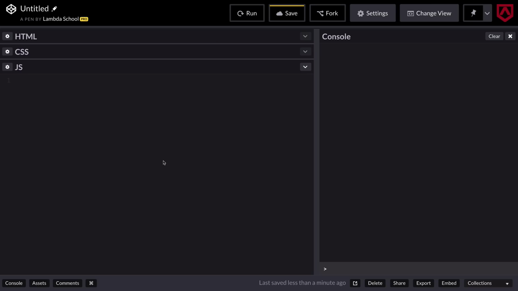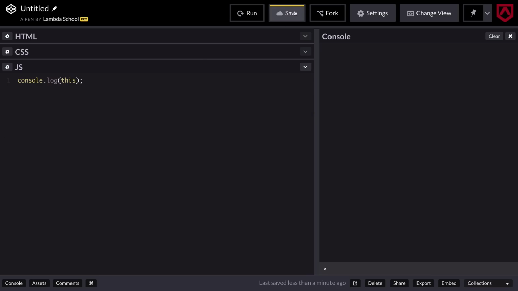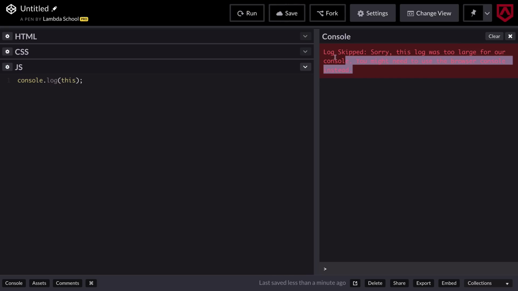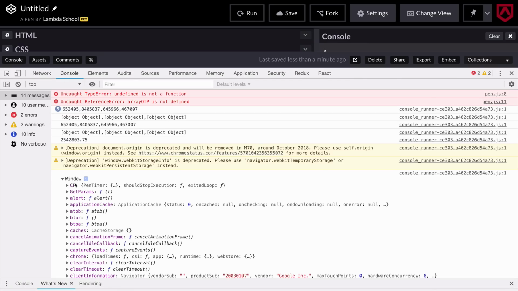Okay, so let's just first and foremost start by just simply in the global scope going over this. What is this? What is this pointing to in this case? I just want to save it and run it. Sorry, the log was too large. Okay, so if you want to see the global window, all you have to do is come in here and you can see window is what this is pointing to.